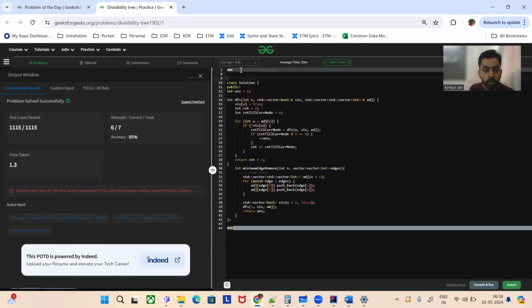Let me quickly walk you through the C++ code as well. So here it is, the C++ code. Here we are creating the adjacency list, that is vector of vector. And then we are pushing the edges into the adjacency list. Okay, and then we are having this visited boolean array. And then we are having this DFS.